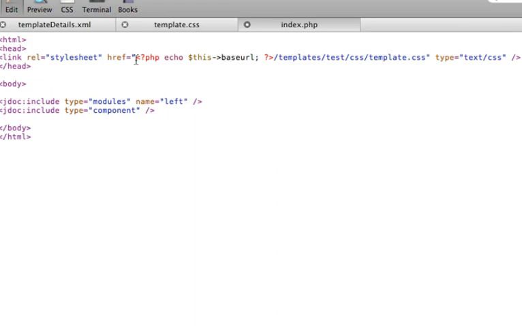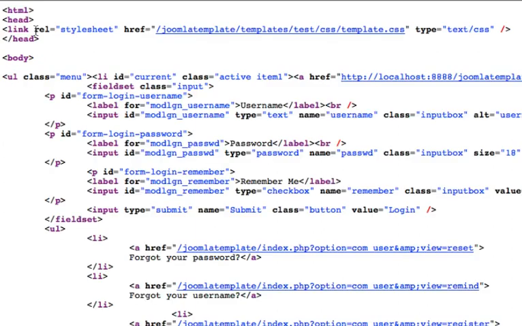The PHP symbol starts a PHP command which writes this base URL to the page, which in this case would be localhost, and normally it would be your main website. This is important because if you were to use this template anywhere else, in a different URL, if you hard-coded the URL in, the template would break. This way, it's completely flexible. Go ahead and save that, and if we look at the source code for our page, we now see that style sheet is linked completely in.